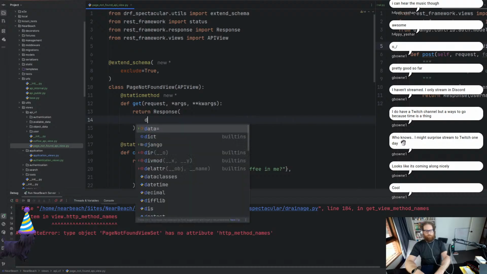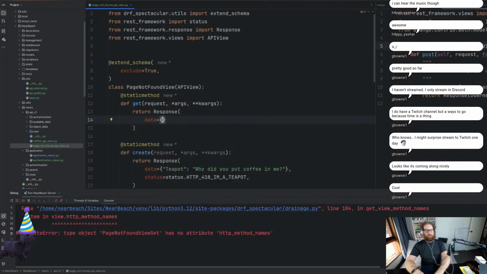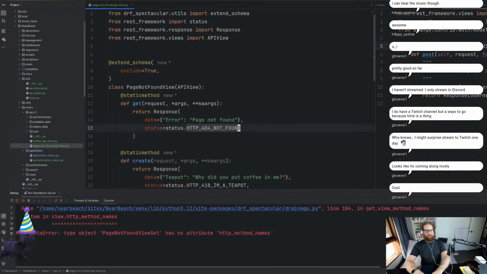All right, so what we want is data equals, and then error, page not found, and we want the status 404 not found. Let's bring one in. 1, 2, 3, 4, 5, 6. All right.